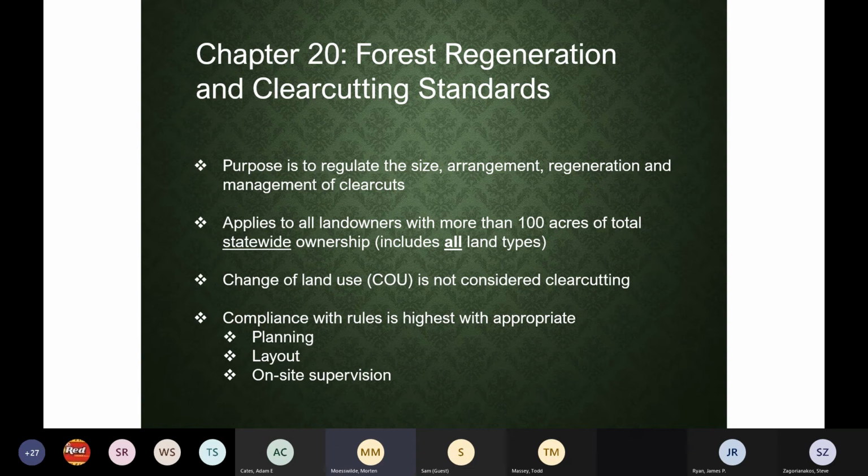So clearing land to change the use to something other than forest management is not considered clear cutting. We'll touch on that briefly, but I think most folks are aware that change of land use is not clear cutting in the silvicultural sense and in the regulatory sense.